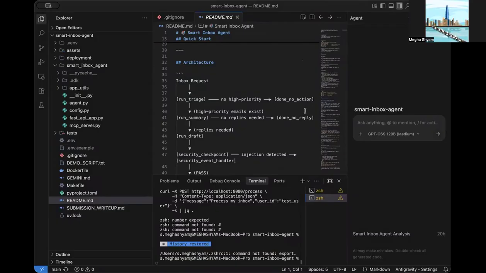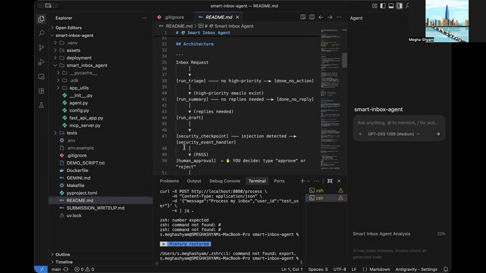So what does it do? This is the architecture, how it works. Here is the inbox request. This is the first and the main thing. If someone says process my inbox, then it starts the whole pipeline. Then the next stage is run track.